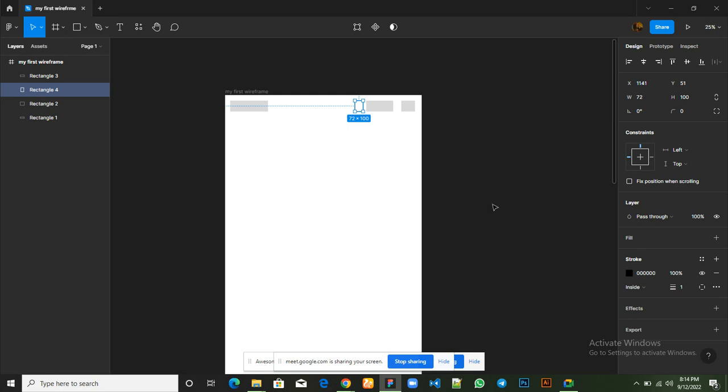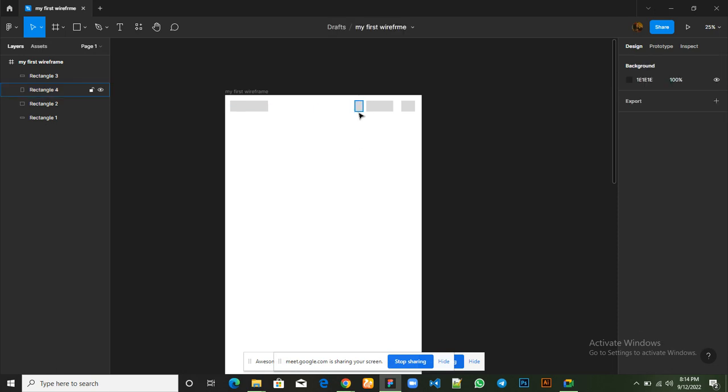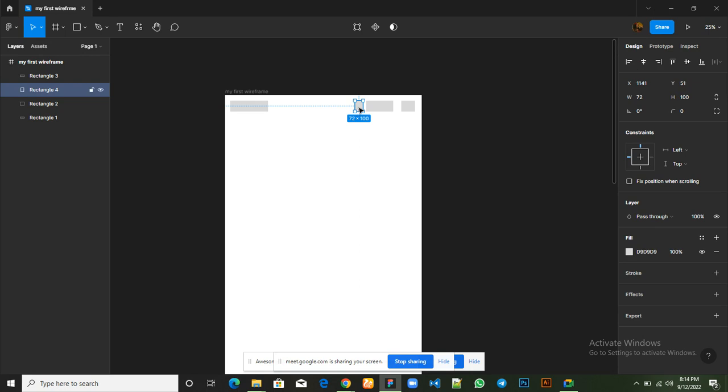You remove the fill. Okay, let me undo this. It still has a fill here, but I want it to be an icon, so I don't want it to have a fill. Fill is color. So we don't want it to have a color, so I'm removing the color. You come here, see where the fill is. This is the color panel. You press this minus to remove it.